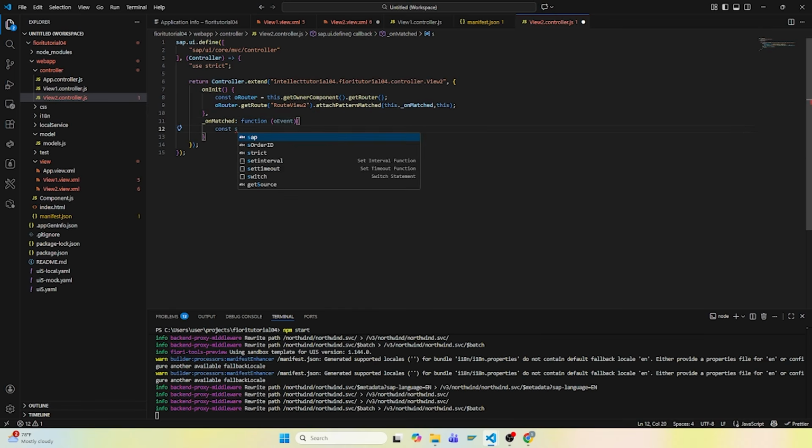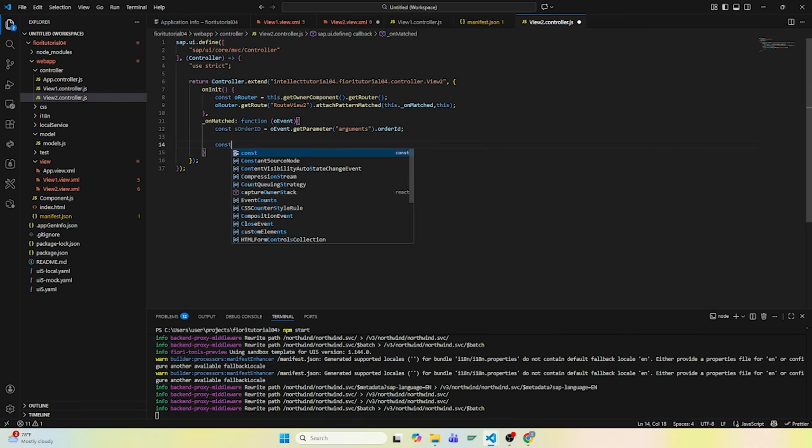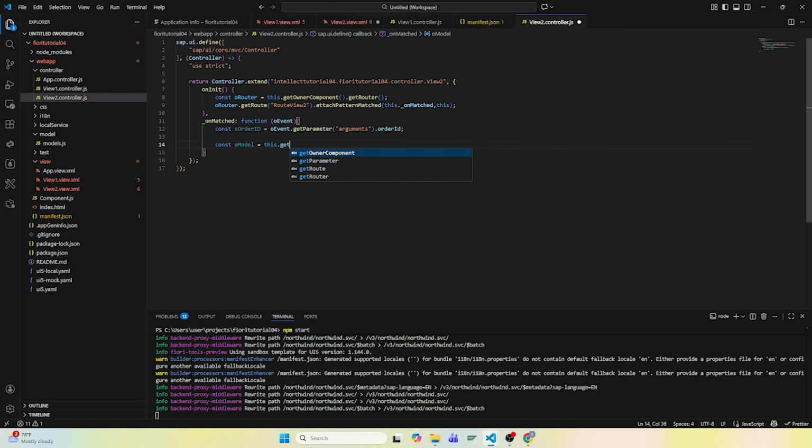And inside the onMatched function, I will read the order ID from the URL. Then I create a key path for the order's entity using that order ID. This key represents one specific order in the backend.